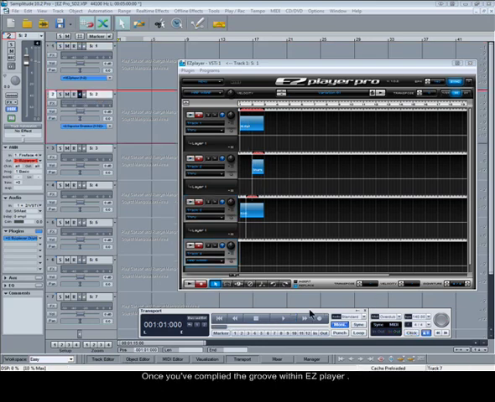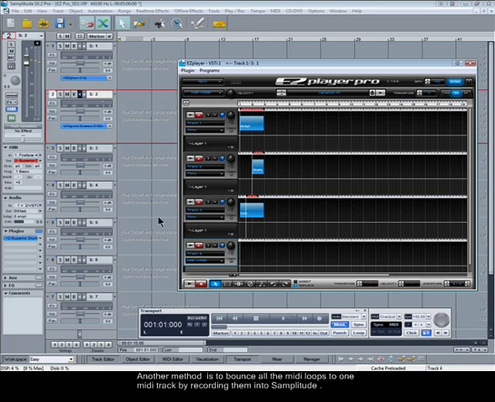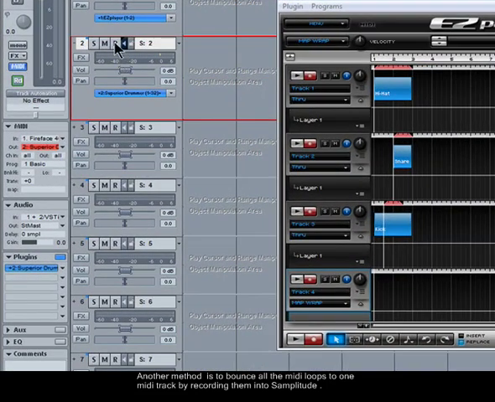Once you've compiled the groove within EZ Player, you can either just leave it in EZ Player and use it as a playback engine synced within Samplitude. Just like that. Another method is to bounce all the MIDI loops to one track by recording them into Samplitude. So I'll enable record in Samplitude.